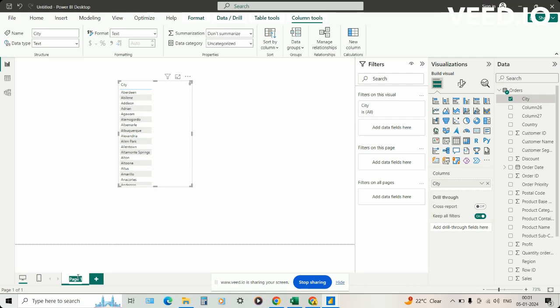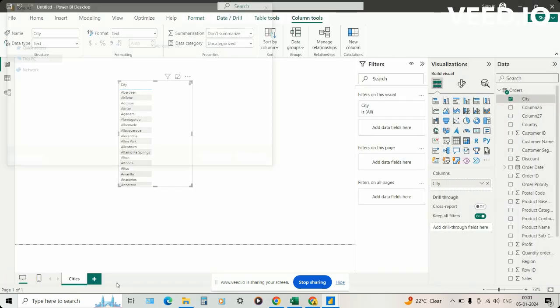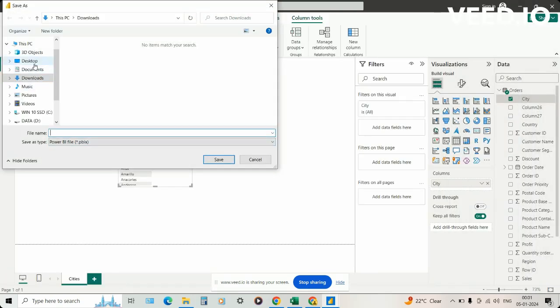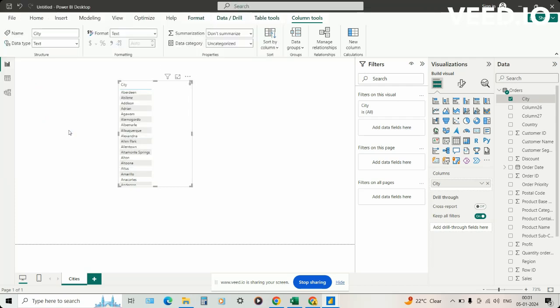Here, you can double click and rename the report name to Cities. Let's save this. We'll go into File, then click on Save as, and Browse. I'll click on Browse this device, and let's say on the desktop I want to save it as First PBI Report, and I will save it.